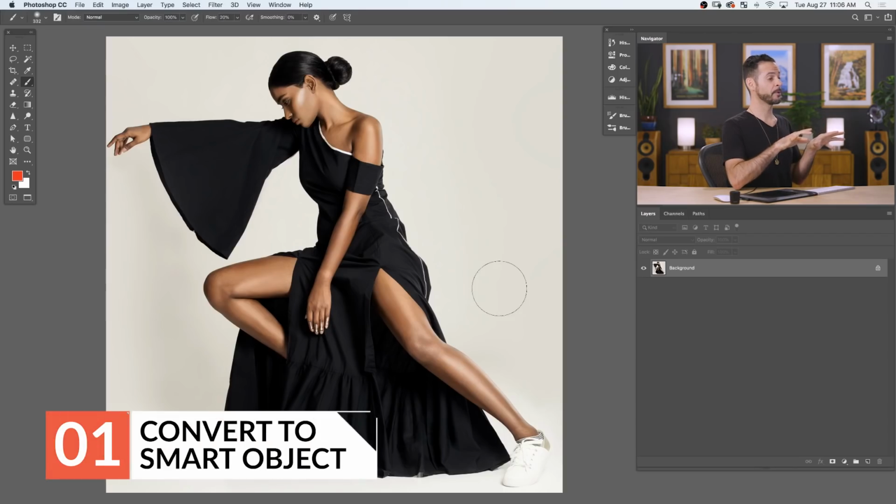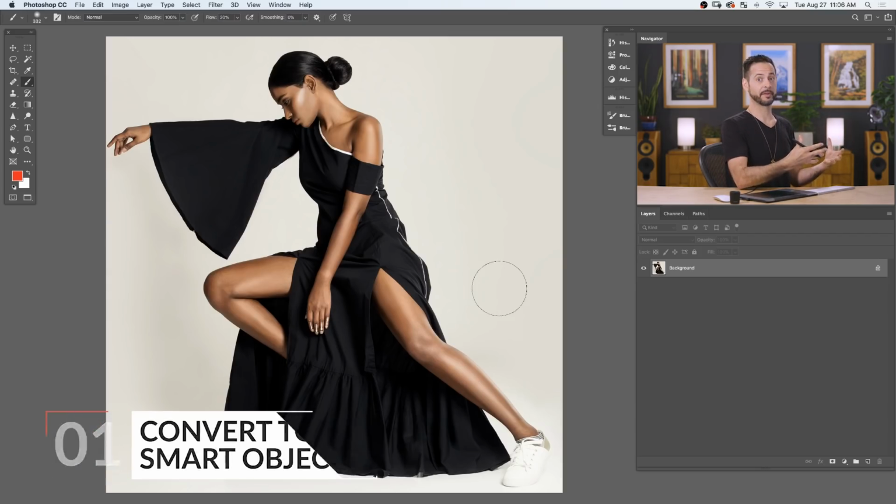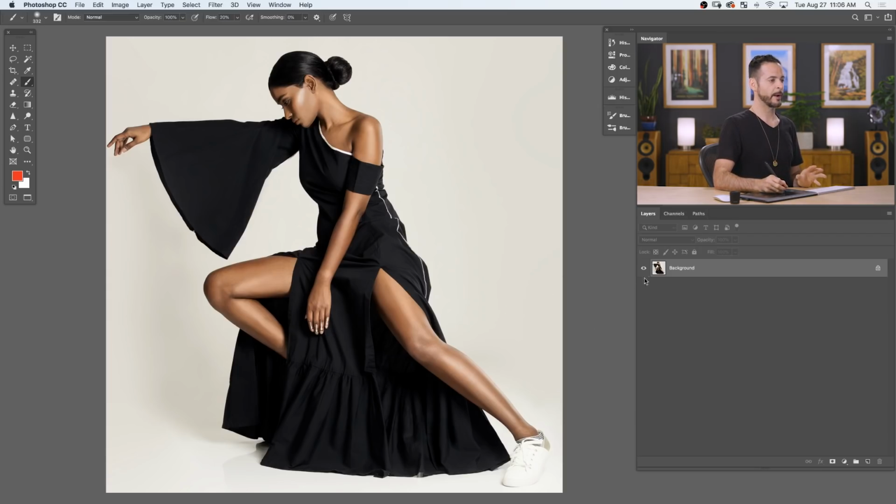So my first tip in Photoshop is to convert your image into a smart object. This way you can go back and edit your Liquify filter at any time. So we're gonna right click here on our background and go down to convert to smart object. And here you can see our little smart object icon.